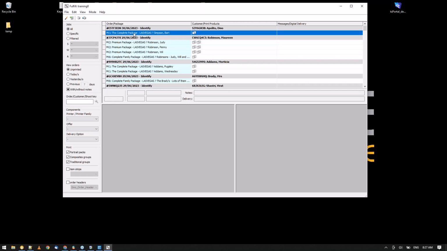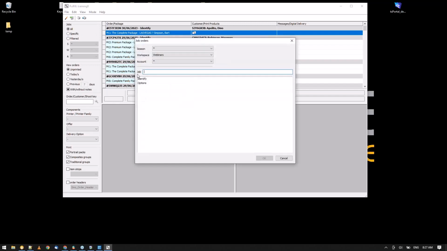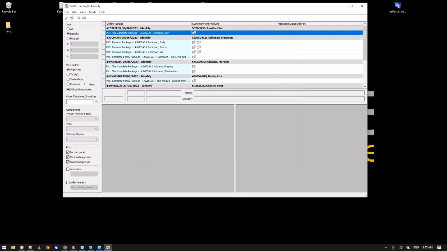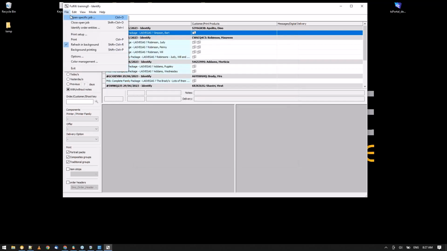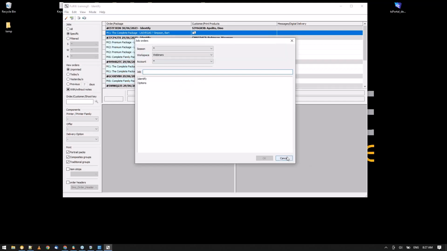How do you identify them? In exactly the same way as you do in NeoPack, including you have to open the job because you may get identify orders coming in from lots of different jobs. You can't just hit Control-I and identify across lots of different jobs at the same time. You do need to open the specific job. You can do that just by filtering for it, okay? Or you can go File, Open Specific Job and get to that same window.